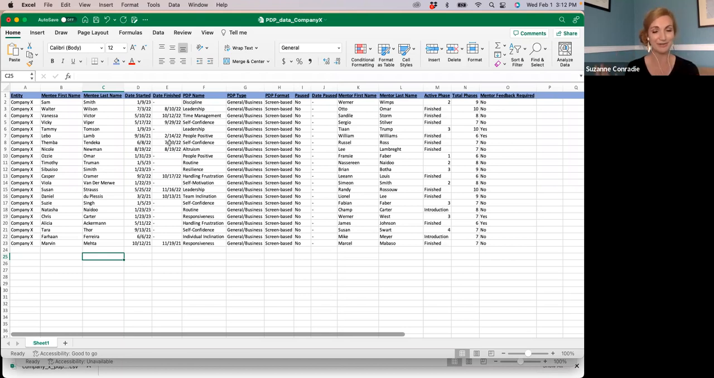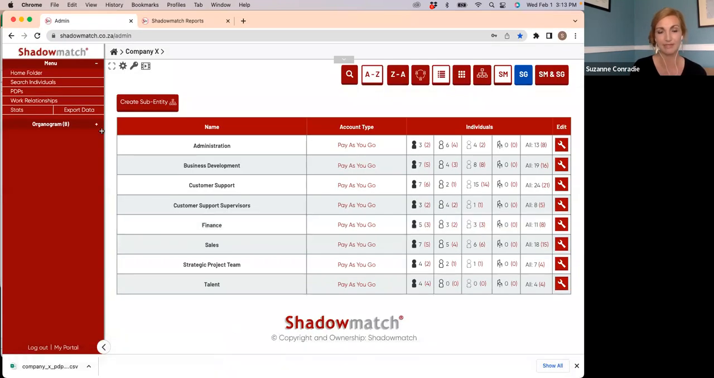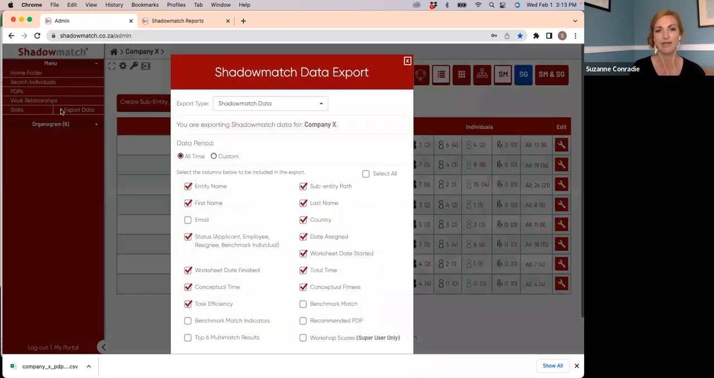So this is now bringing us to our second topic for today, the general export function. Now we're going to go to that same button, but now we're not going to choose the PDP progress export. We're going to say, let me focus on shadow match data. So I'm clicking on my left main menu. I'm clicking on the export data. And now the drop-down list, remember we chose this one the last time. We're keeping it on the shadow match data. For now, I'm also saying, show me the entire company.